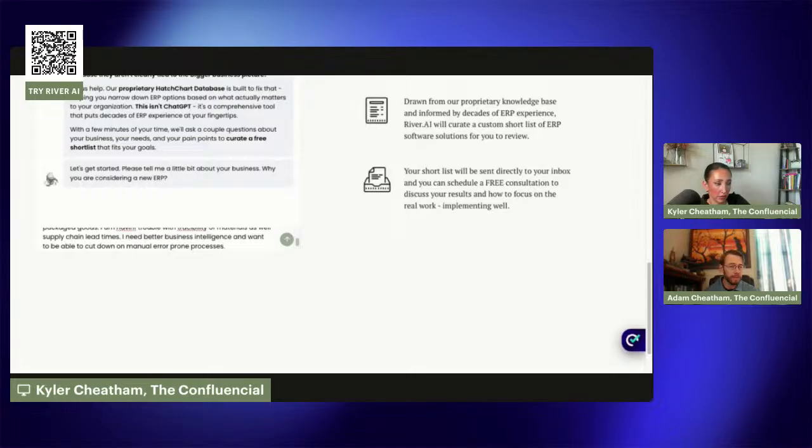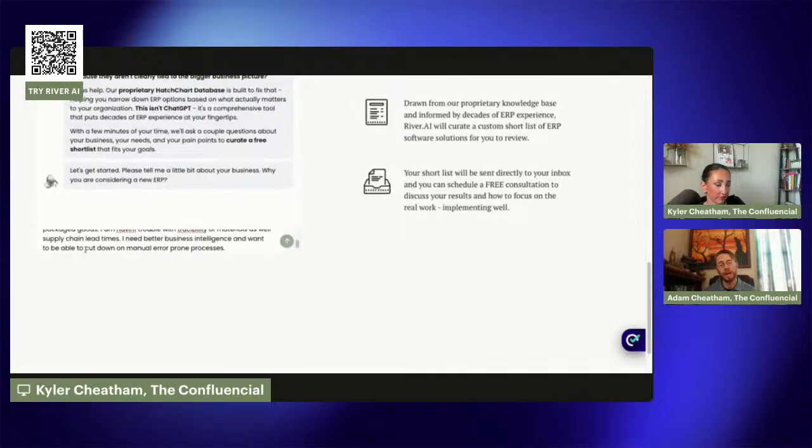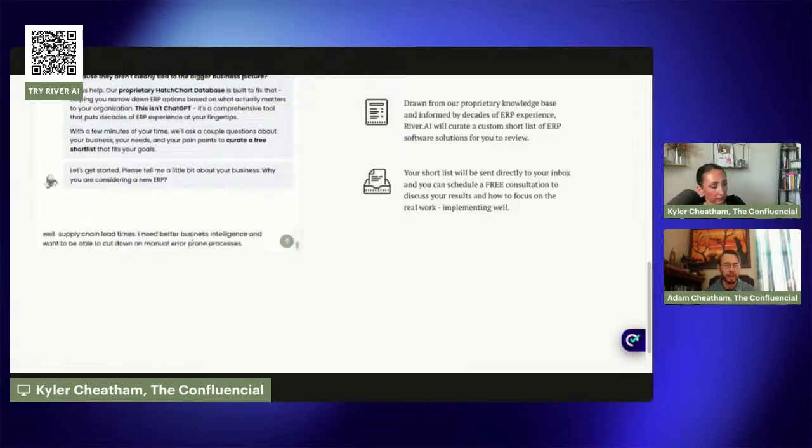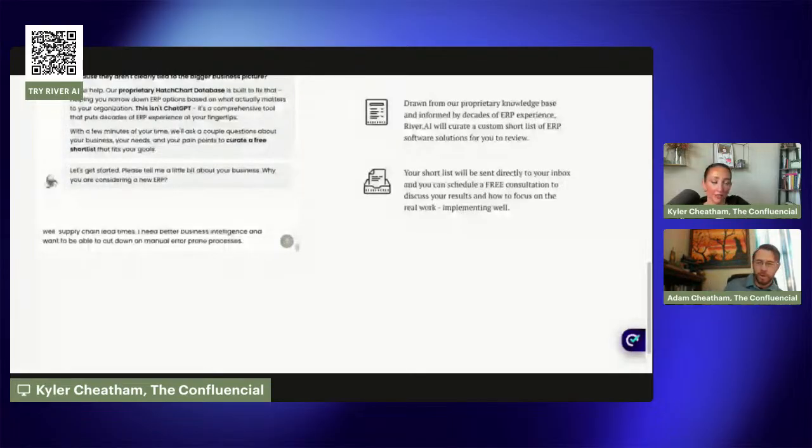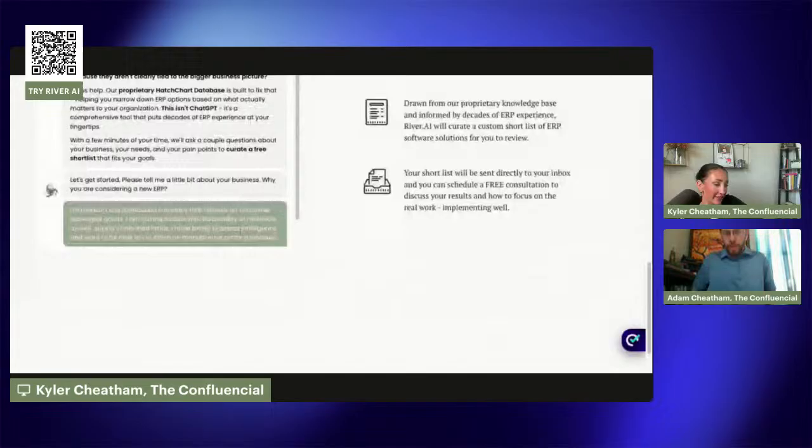Good. And you can share as much information as you like. That will all be included in the analysis that's provided. So the more you give River AI to think about, the better its information will be. It will not judge your spelling or anything like that. Okay, great. So let's move on.